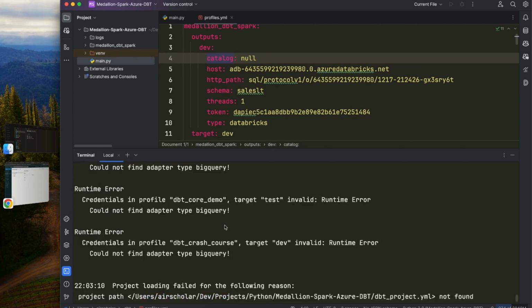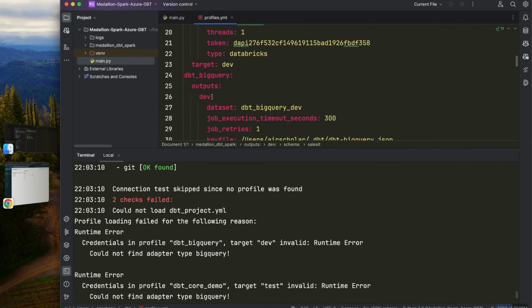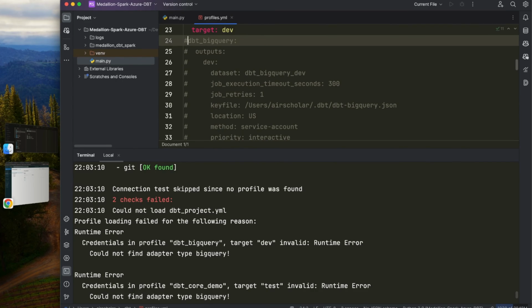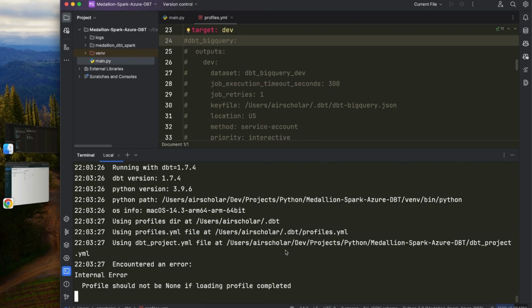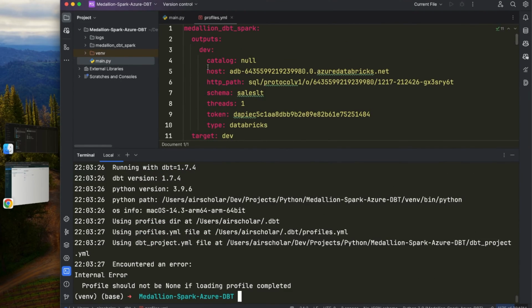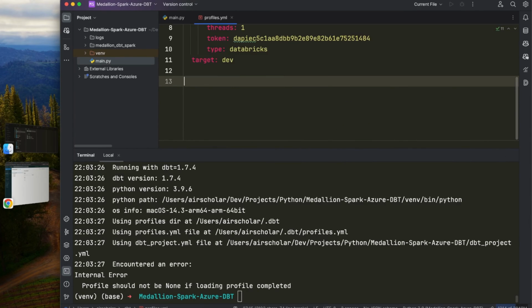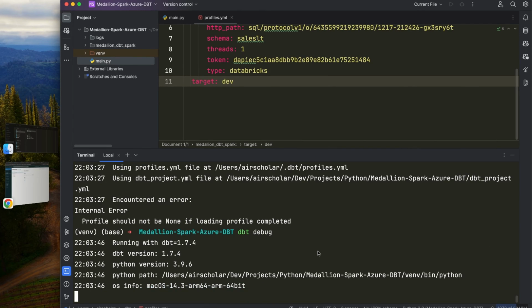It says there are errors with this. So what I'm going to do is comment these out. They are causing issues for me. dbt debug. It says profile should be none if loading profile is completed. All right. So I'll remove all of this for now so I can establish a connection. Then I can paste them back once this is done.